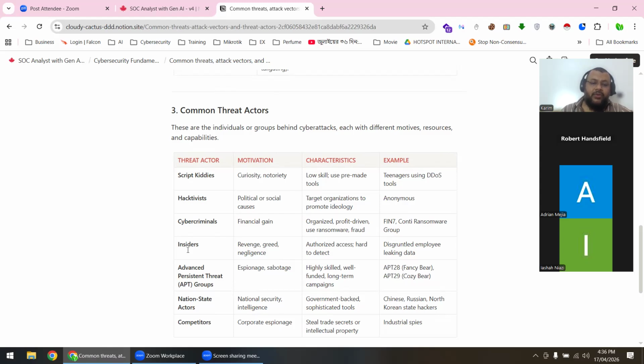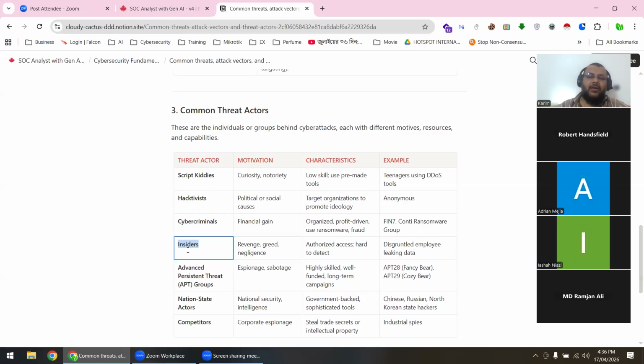And what is an insider? Insider means it works like a man in the middle attack. It can happen consciously or unconsciously. Those who are already working in your company, for example your company staff, maybe working in the HR department or accounts department, can help an attacker exploit your system and get into your network. It can happen consciously or unconsciously.